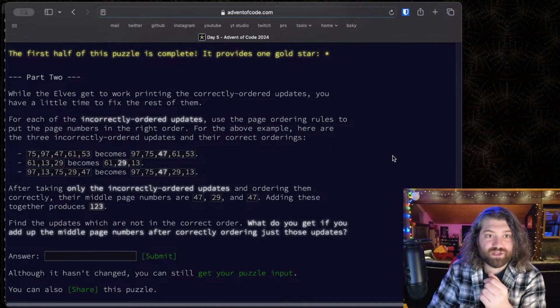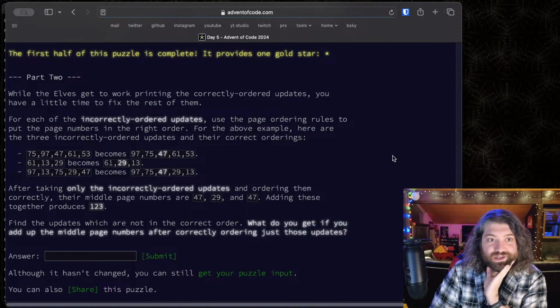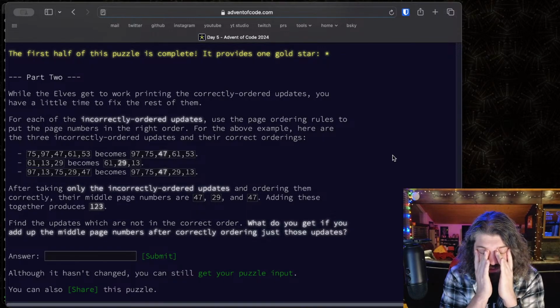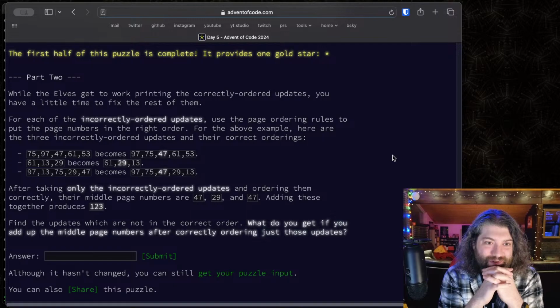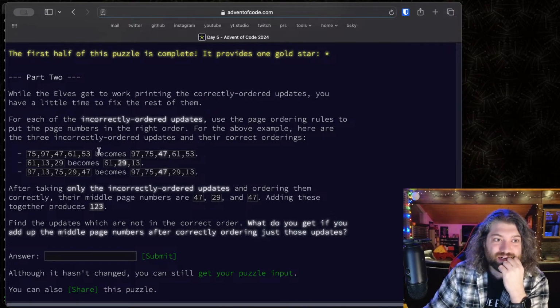While the elves get to work printing the correctly ordered updates, you have a little time to fix the rest of them. For each of the incorrectly ordered updates, use the page ordering rules to put the page numbers in the right order. Oh no. Dude. This is so much more work. Okay. For the above example, here are the 3 incorrectly ordered updates and their correct orderings. Yeah, this sucks. How did you do this?